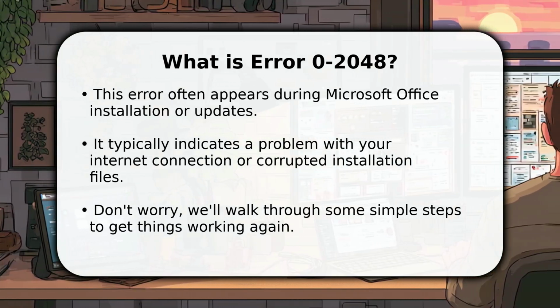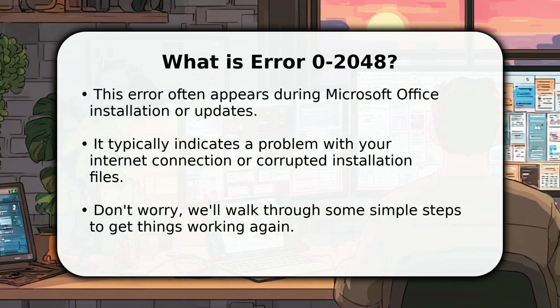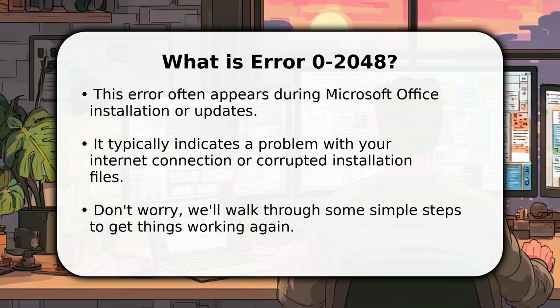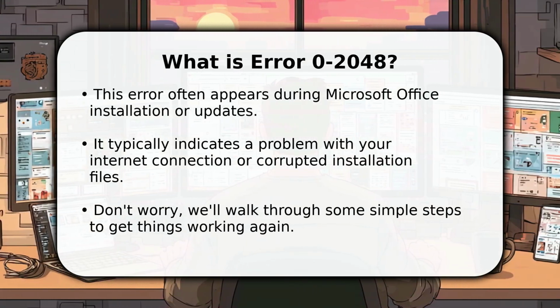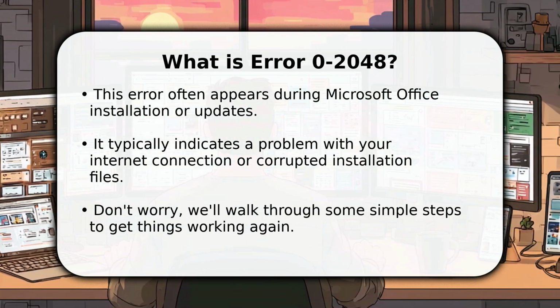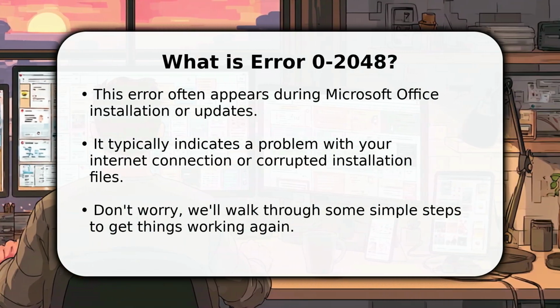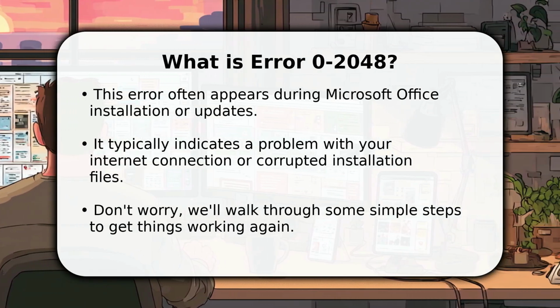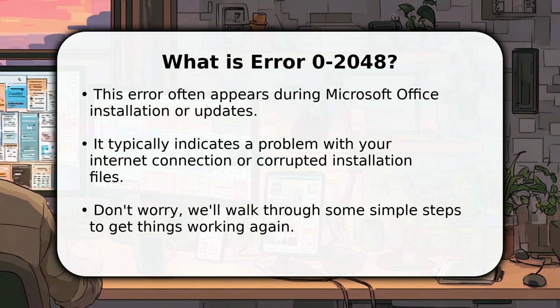Encountering error code 02048 can be really frustrating, especially when you're trying to install or update Microsoft Office. This particular error often pops up if your internet connection is unstable or if there are some corrupted files interfering with the process. But don't worry, it's a common issue, and we're here to guide you through some straightforward solutions. Let's get your Office back on track.